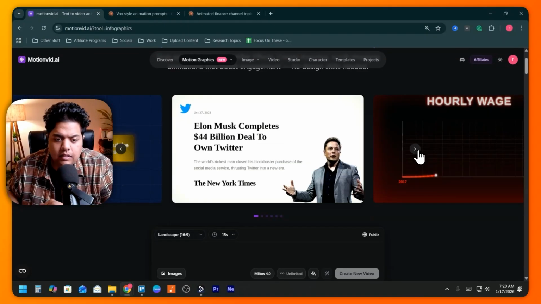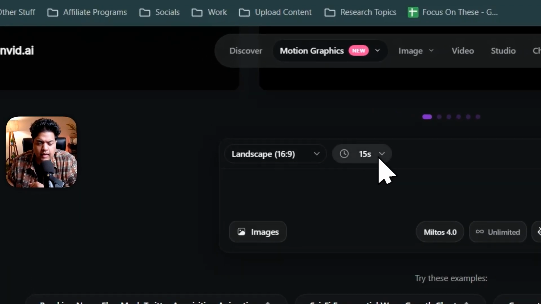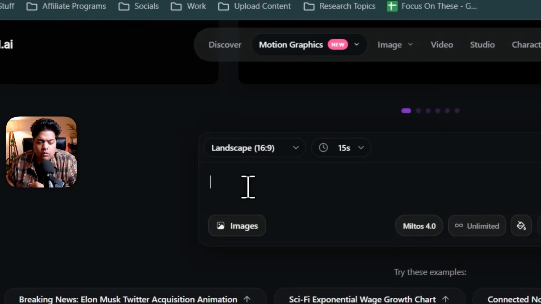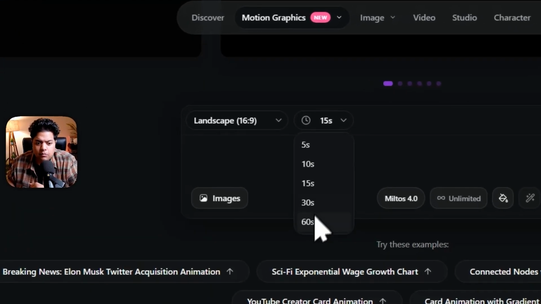Let's click on that. They've got these templates here. You can check them out. If you scroll down, you'll find this prompt bar. You can change the aspect ratio here and the duration. It can be up to 60 seconds. So if you go with the AI video, you would be able to select like 10 seconds or 15 seconds. But here you can select up to 60 seconds.